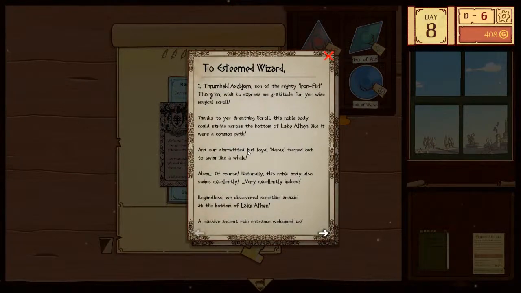To esteemed wizard, I, Thrumble Exbjorn, son of the mighty Iron Fist Thorgrim, wish to express my gratitude for your wise magical scroll. Thanks to your breathing scroll, this noble body could stride across the bottom of Lake Athen like it were a common path. Your team-wooden loyal Narax turned out to swim like a whale. Of course, naturally, this noble body also swims excellently. Very excellently indeed.